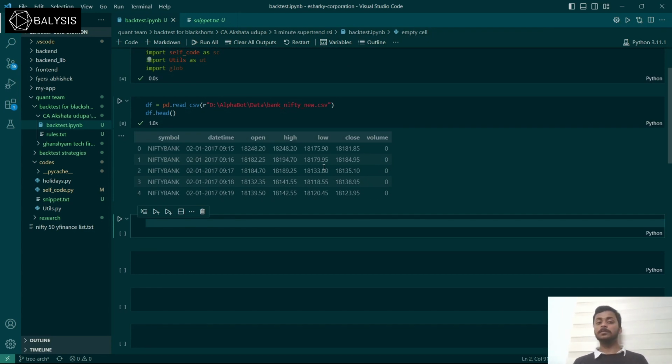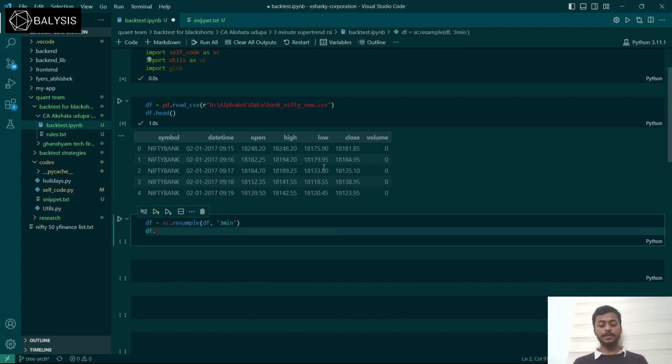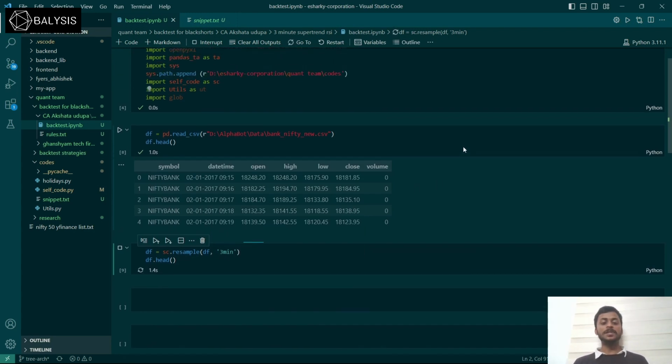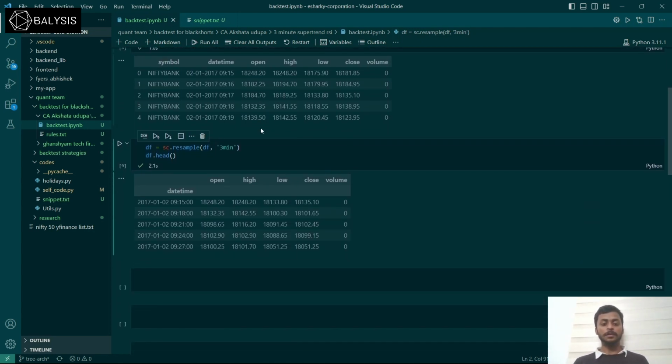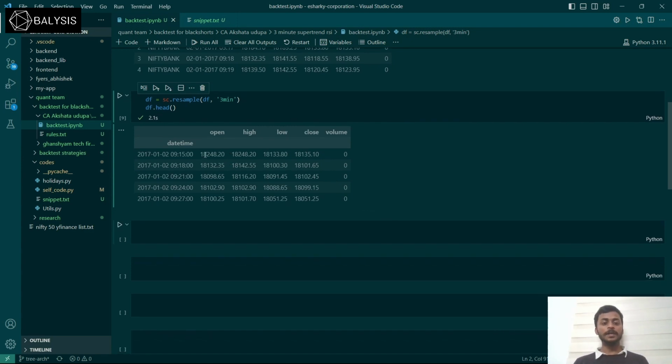So this particular strategy is on 3-minute time frame, so we'll convert this into 3-minute time frame. So the new data frame will be df equal to sc.resample. Resample is a function which can resample any of your data frame into the particular required timeframe. So I'll pass df, that is the previous data set, and then I'll pass the timing I need. I need 3-minute data, and I'll check how it looks after resample. This function is created by us. So if you need this particular function, you can reach out to us and we'll provide it to you within the same day. So you can see we have resampled our data, and this is the resampled data, with the timings and OHLC data.